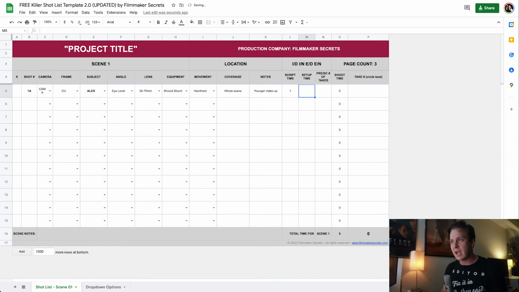Then the setup time. This is signifying how long it's going to take to actually set up this shot. If it's the first shot of our shoot, then we can estimate about 30 minutes to get the lighting right, to get the camera set up, to maybe rehearse with the actors, whatever you feel like from your previous experience, you're going to need to get this shot ready.